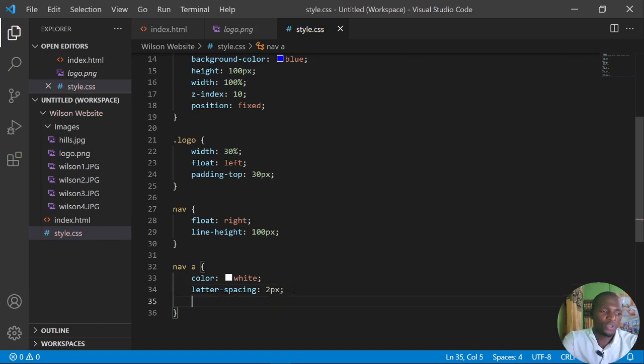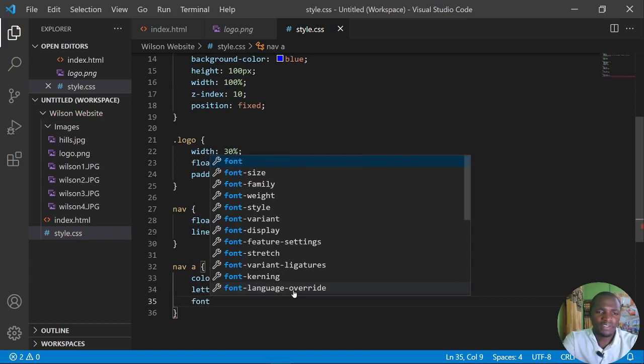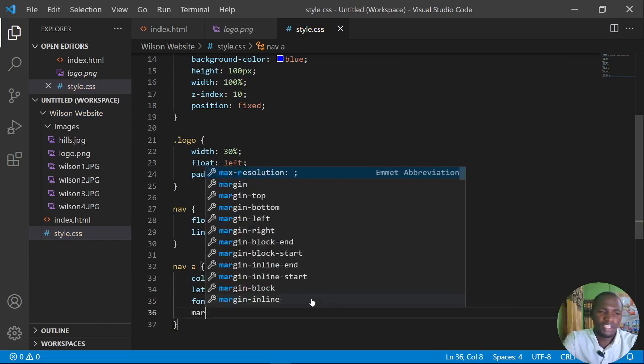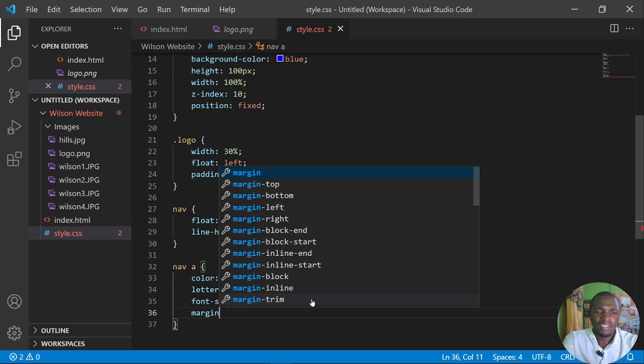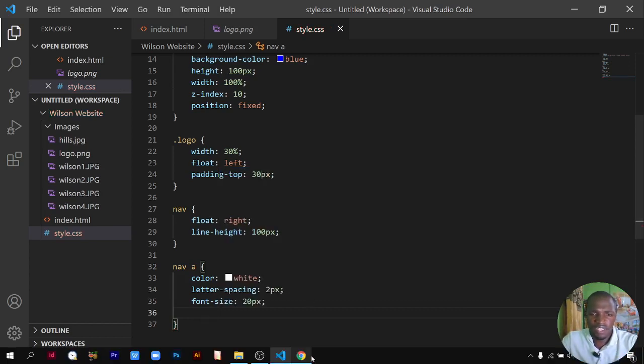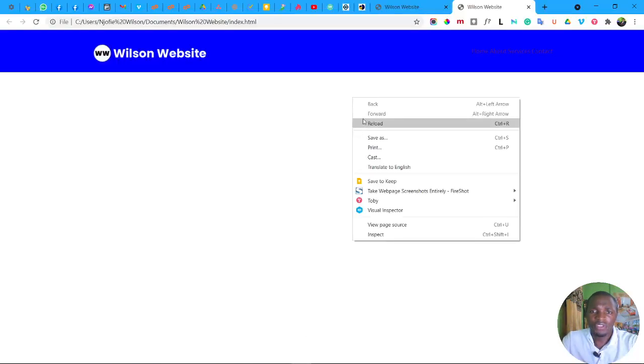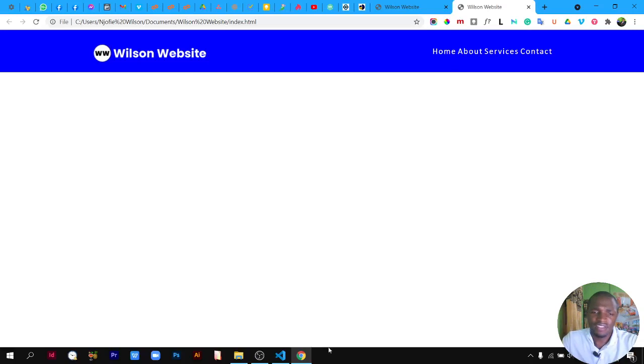And then we also want to give it a font size of 20 pixels, and also want to give it a margin, that is the margin of each link. Let's just leave this and we save that, and you see the effect on the side before we continue. So you see the links are like stuck together.